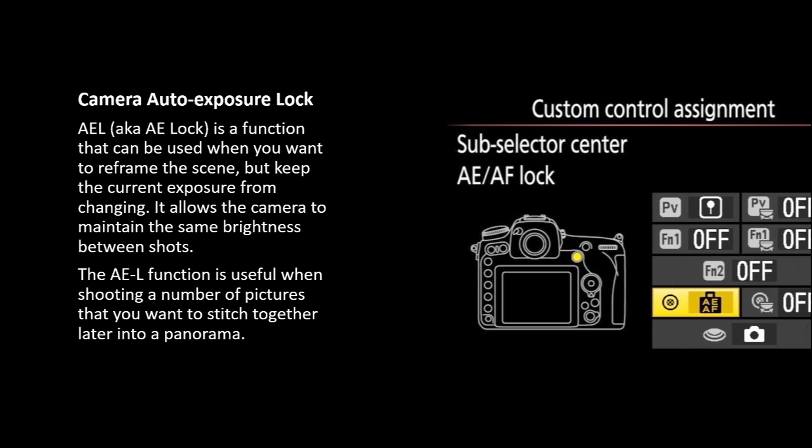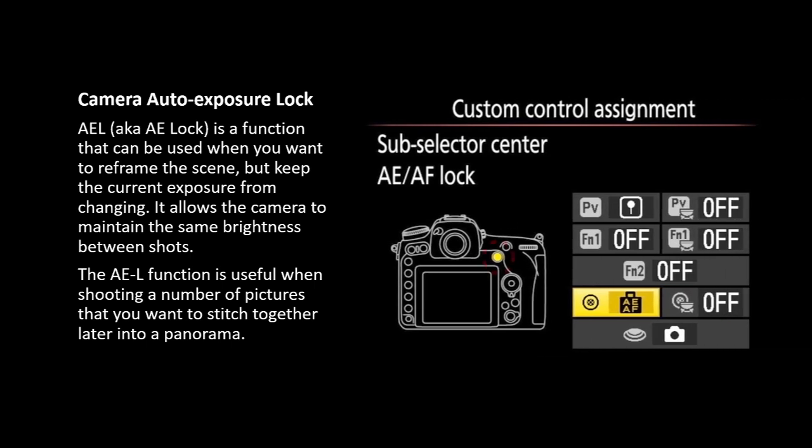Camera Auto Exposure Lock. AEL, aka AE Lock, is a function that can be used when you want to reframe the scene but keep the current exposure from changing. It allows the camera to maintain the same brightness between shots. The AEL function is useful when shooting a number of pictures that you want to stitch together later into a panorama.